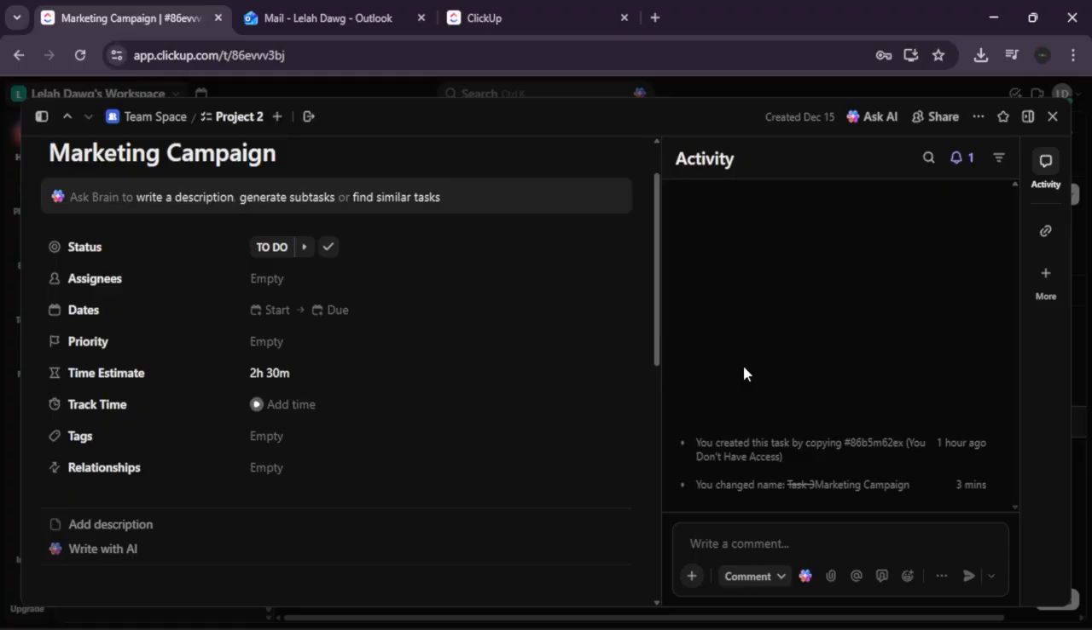Verify and understand the estimate. The estimated time is now saved and visible to your team. Verification: the time, for example 2 hours and 30 minutes, is now visible right next to the task name in both List View and Board View.